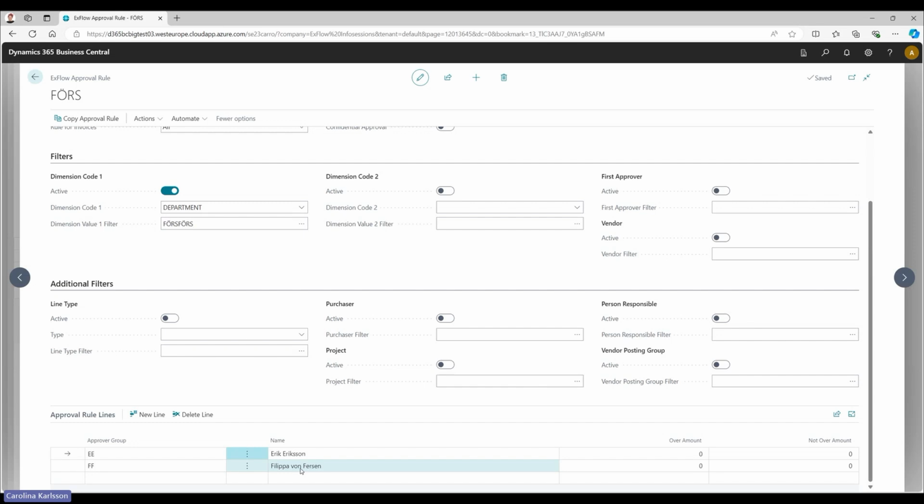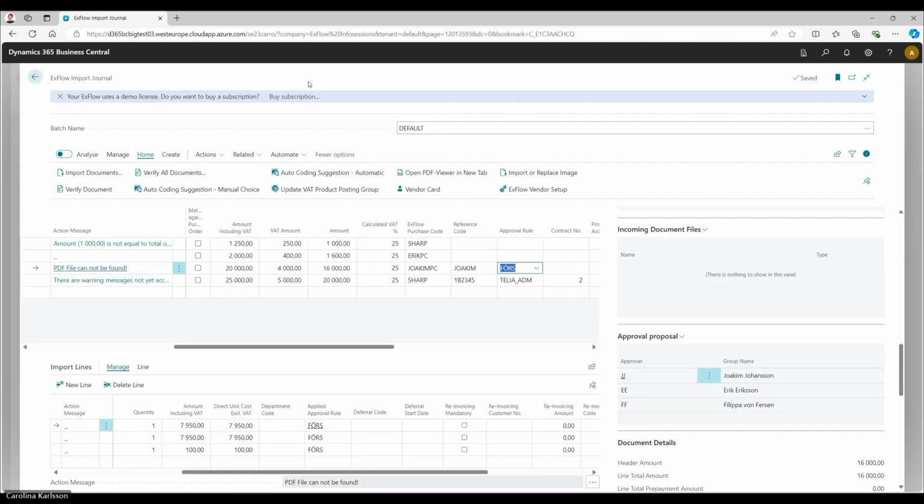Meaning that you could have scenarios that depending on what value you interpret, you could have different first approvers and then the rest is the same. So you can have a different first approver and then Erik and Filippa. So that was reference codes.